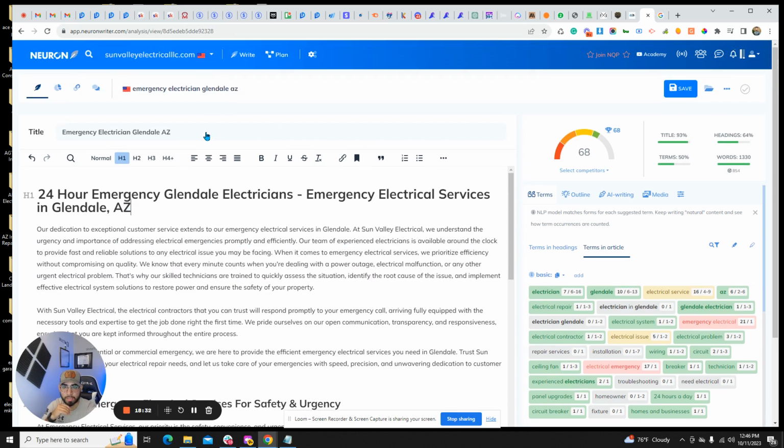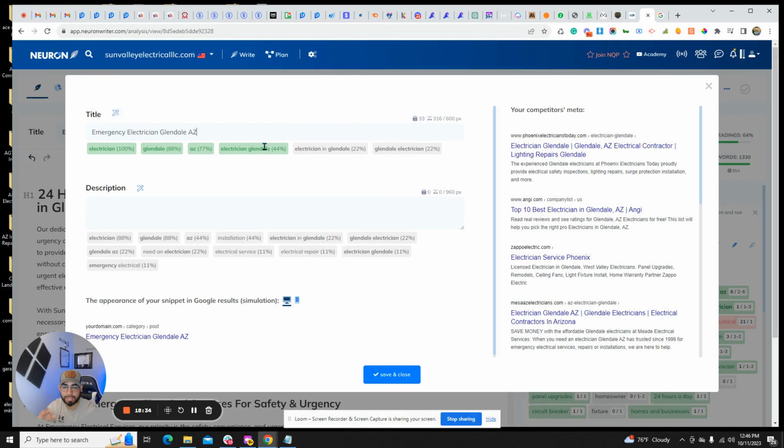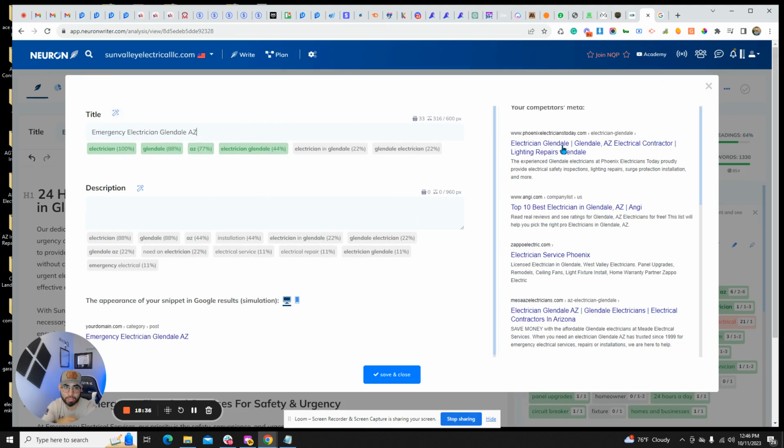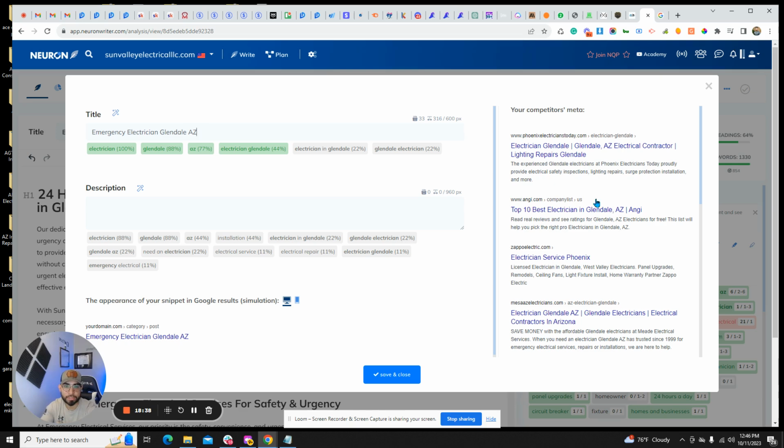So real quick, let's go back here. So this is what is going to be the actual title tag and the meta description. You can see it shows us our competitors right here. And same thing, it gives you these recommendations here on keywords to add. So I already have most of what I like to add here. So I'm just going to put the brand name on the other side, Sun Valley Electrical. So I normally, for the title tag, I always like to make it the exact match keyword. Description.